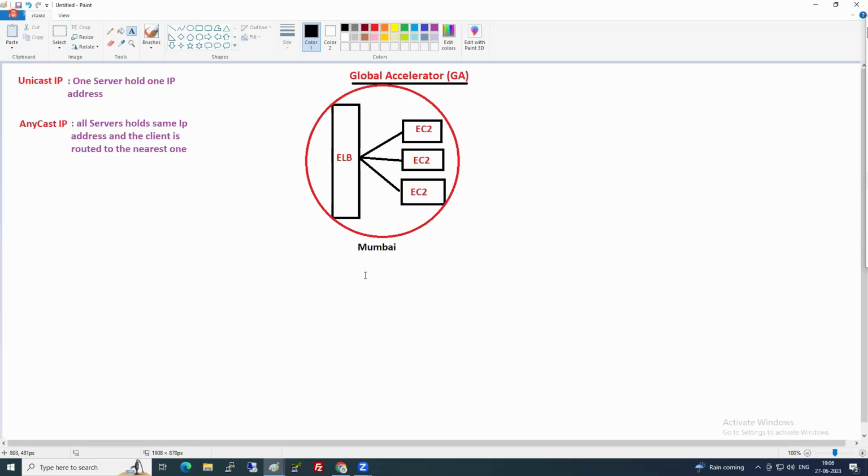Okay, and now you tell me, whenever I hit one application, let's say boom.com, think and answer. Whenever I hit boom.com, which is the first service that will be hit in AWS? Which service will be hit first?